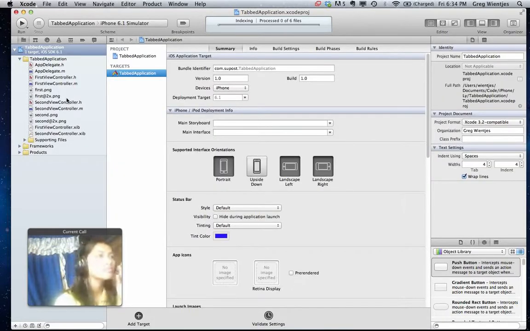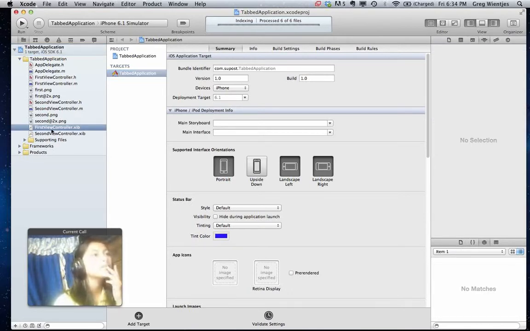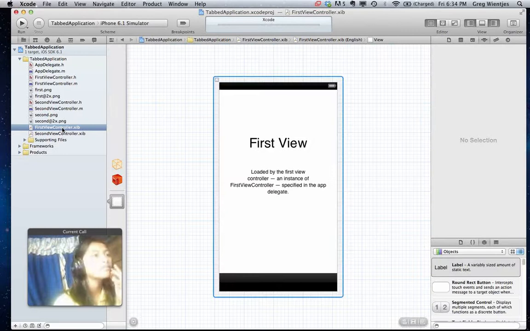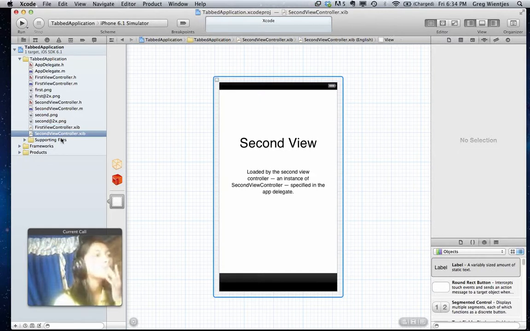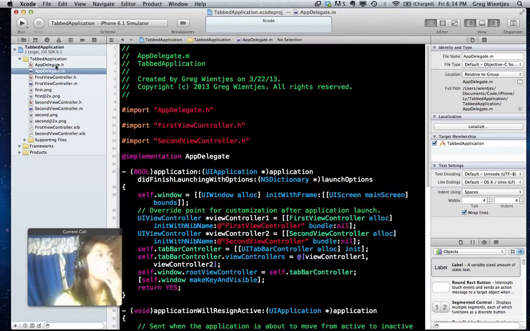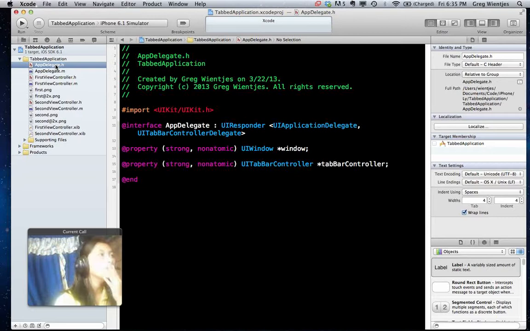Now, what does the template provide us? So we can see we have a nib of first view controller, and we have a nib second view controller. And for this application, we need to start exploring a bit about what's going on with this app delegate.